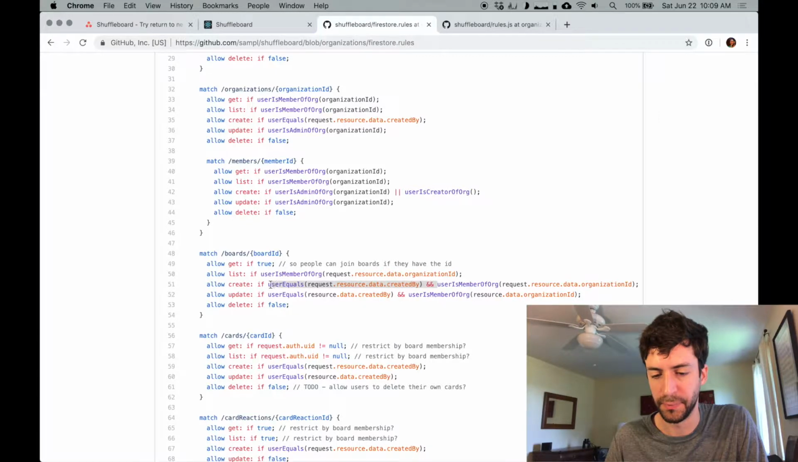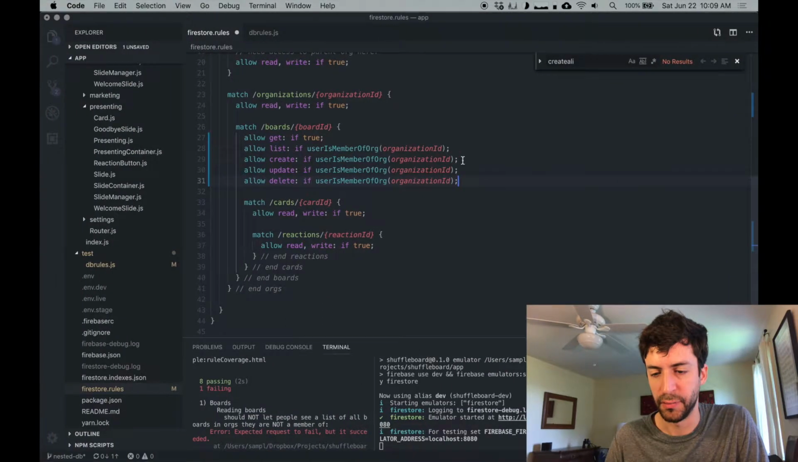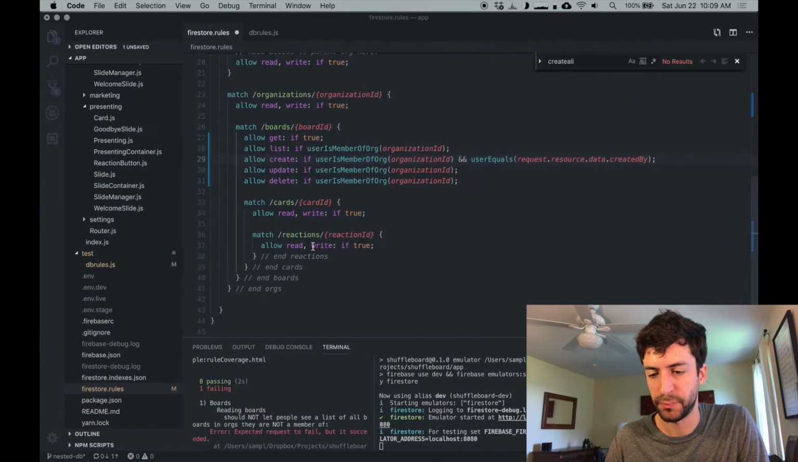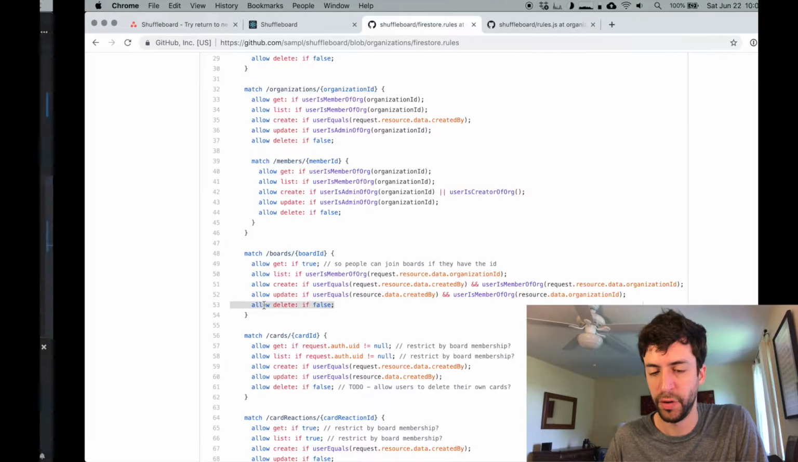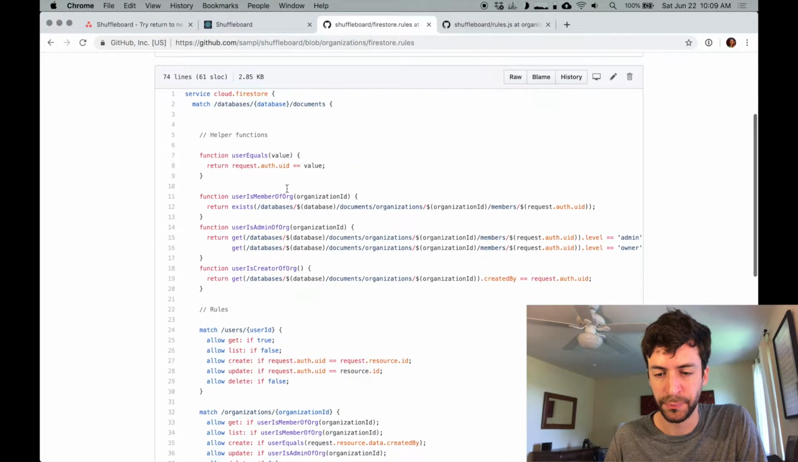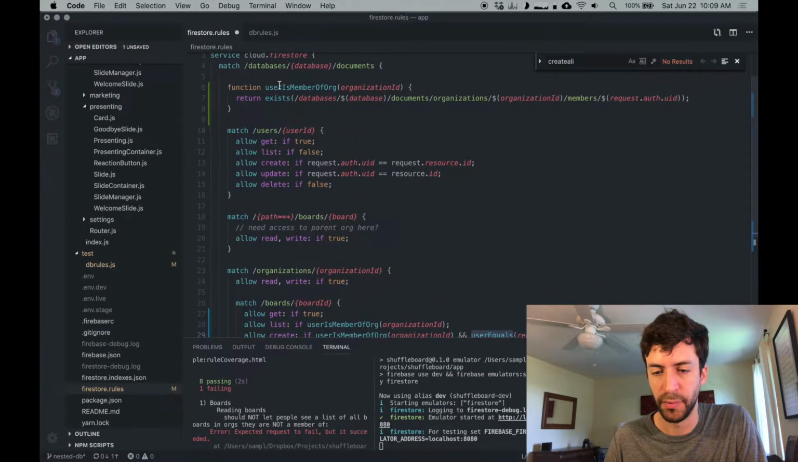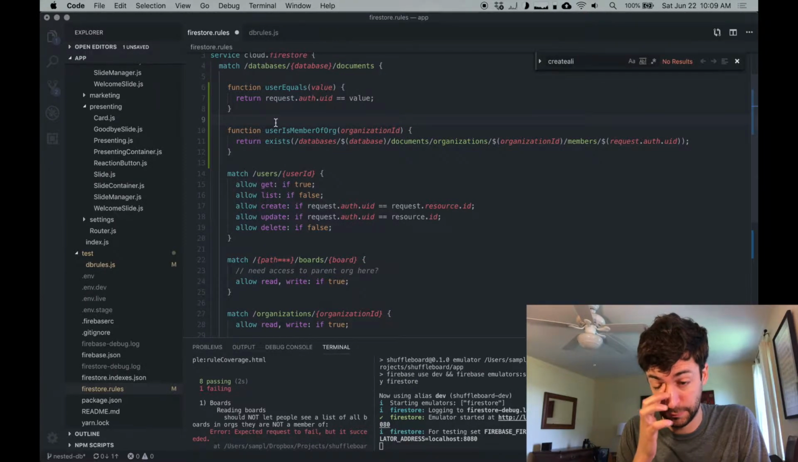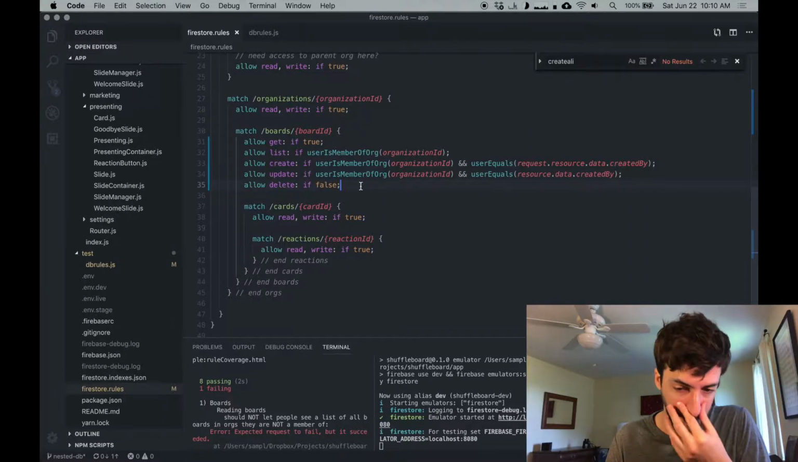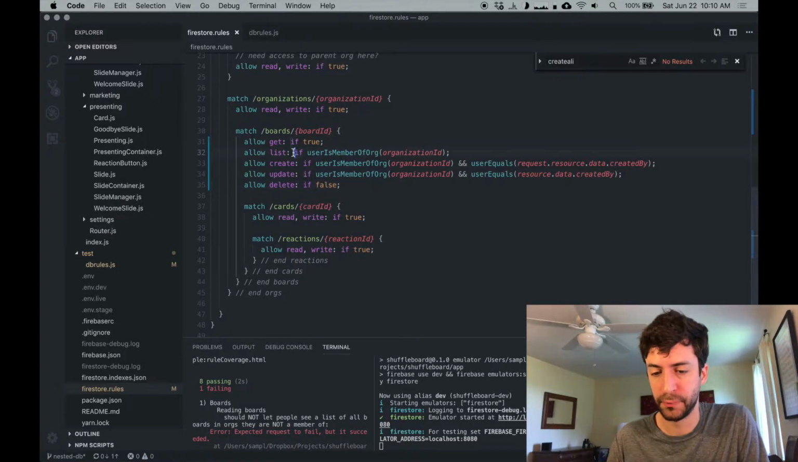We also have some other caveats, which is that the attributes of that board have to be created by you. You can't say somebody else created it, even if you're in their organization. For now, nobody can delete boards. We're going to need this user equals function, which is very, very simple, but might as well have it. Maybe I can do that too.